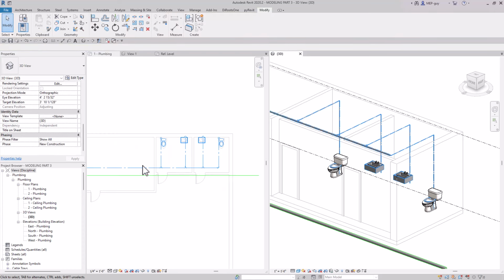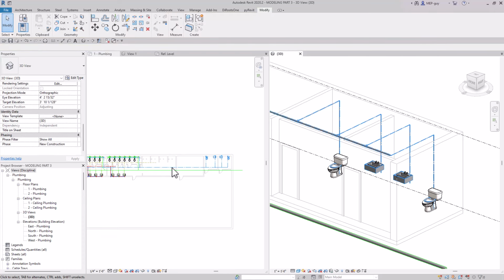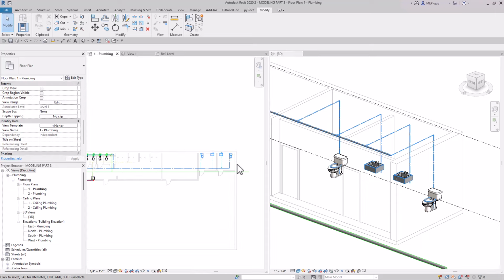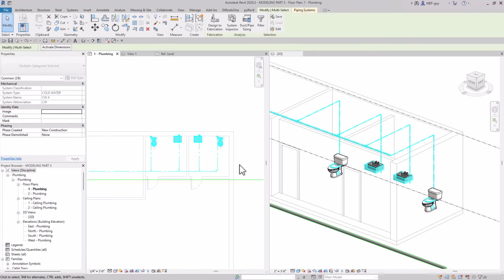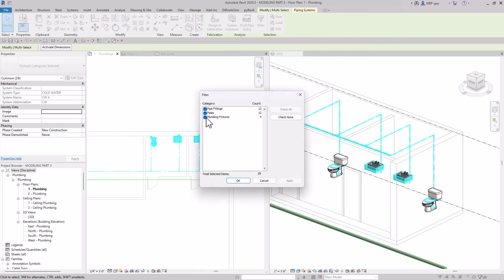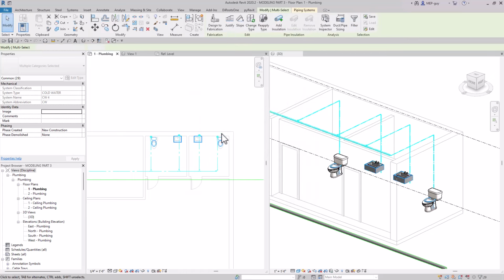So now I'm going to go ahead and size all the piping, water piping, from this point right here all the way to my fixtures. So again, I can use a crossing selection. We'll select all this right here, and then I can go up to the filter command and deselect plumbing fixtures from this, so we only have the pipes.